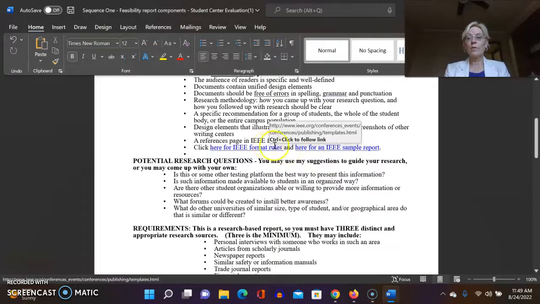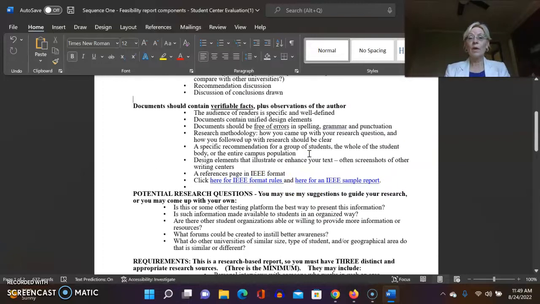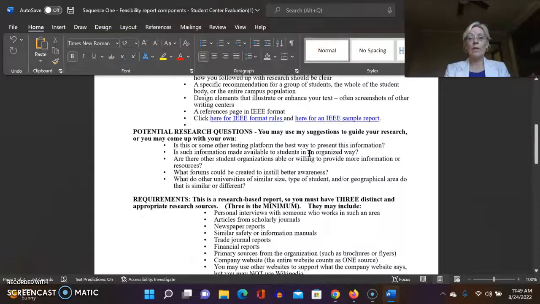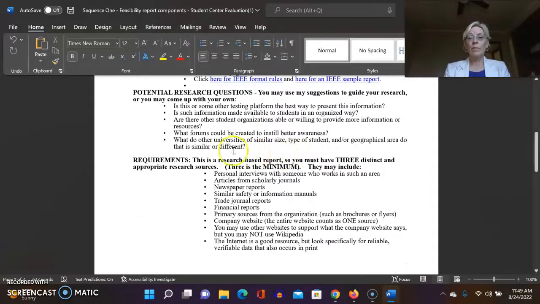There's lots of IEEE format links here. Also, there's a whole section in the toolbar for that. But what I want to see here, I'm going to highlight this requirement stuff. Okay, this research-based report. So you must have a minimum of three distinct and appropriate research sources. One of those is going to be the link for the website for the Writing Center. You need to find the other two yourself. So find two more examples.